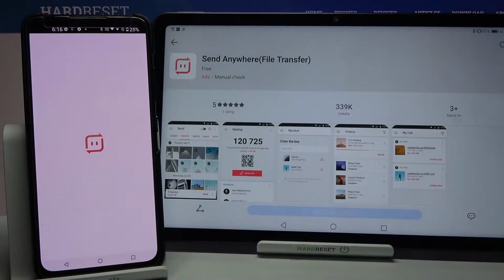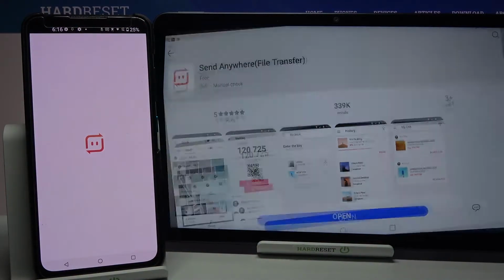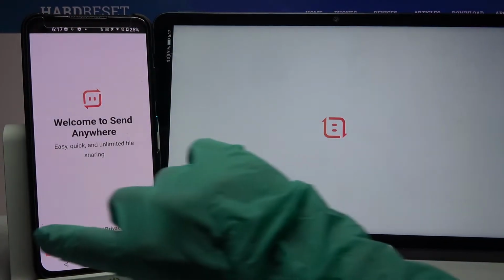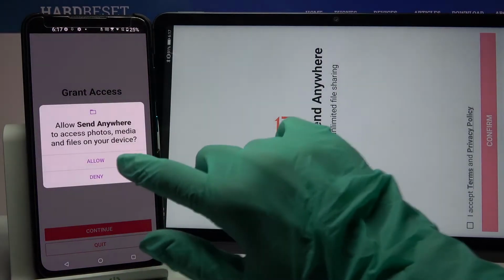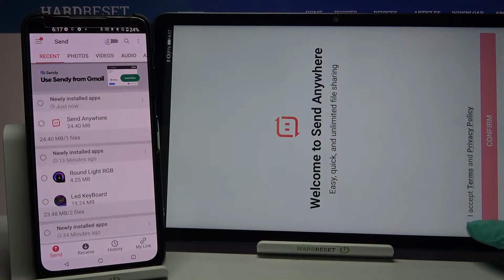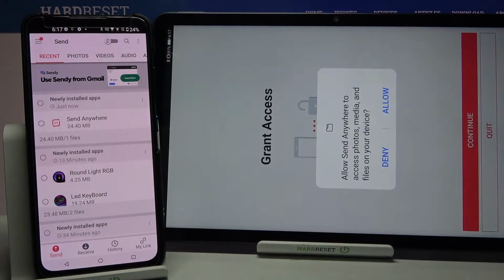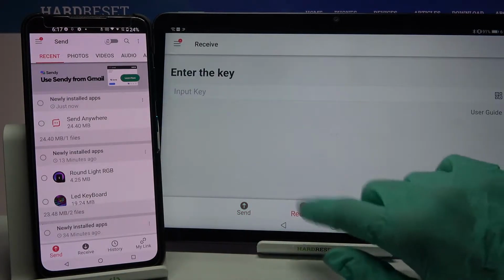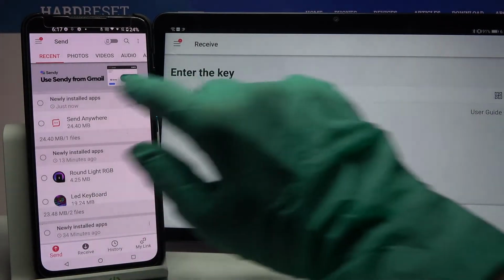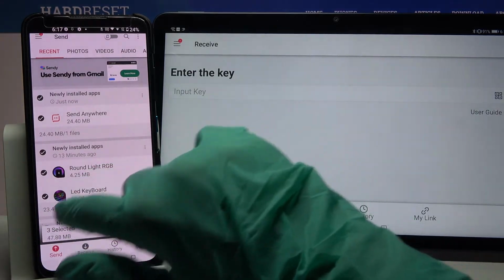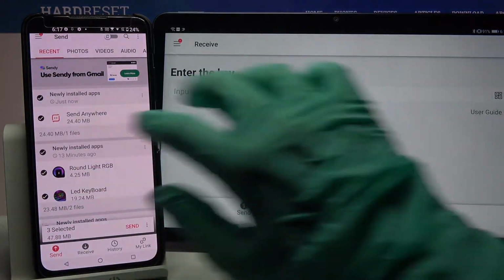Now open it. Click I accept. Then choose Confirm, Continue and Allow. You need to go with Receive on Huawei and Send on an Android. Then tap on all of those dots and choose Send to send all of your files.